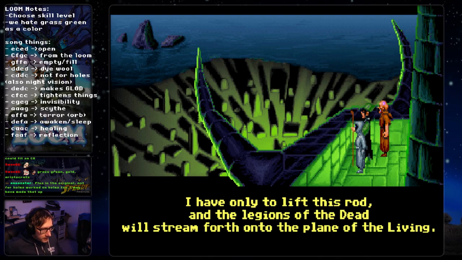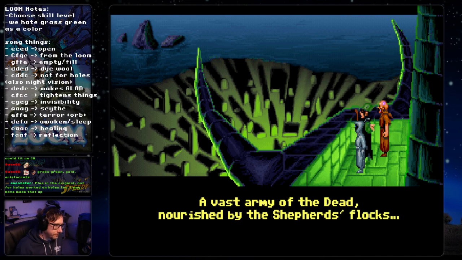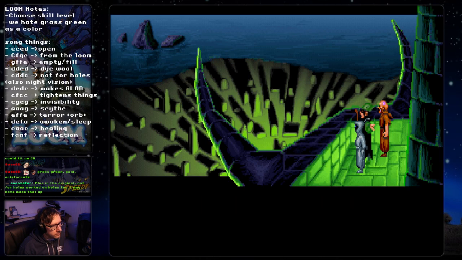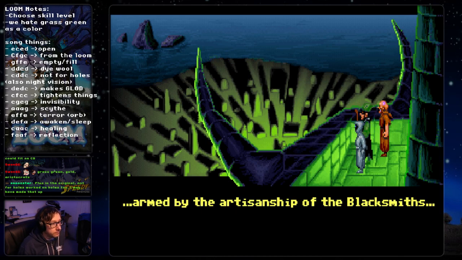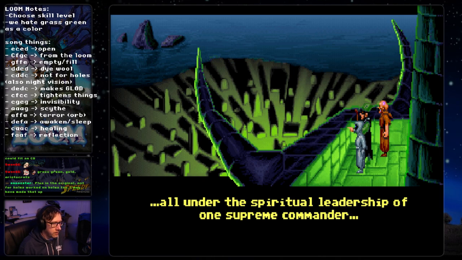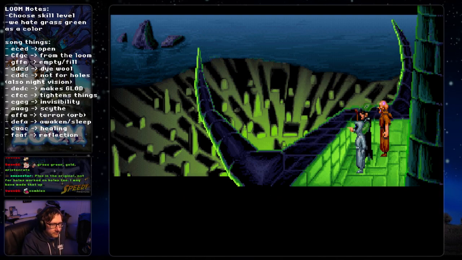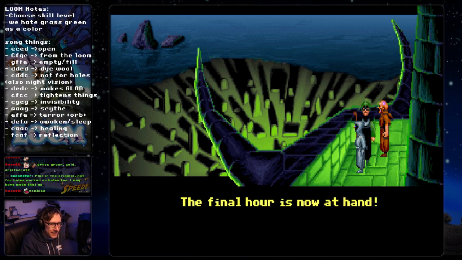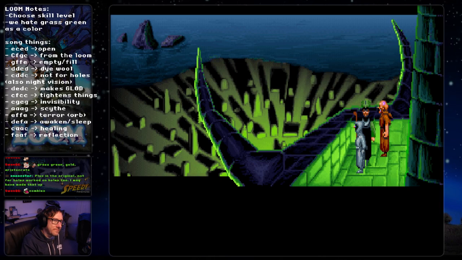I have only to lift this rod, and the legions of the dead will stream forth onto the plane of the living. A vast army of the dead, nourished by the shepherd's flocks, armed by the artisanship of the blacksmiths, guided by the glassmaker's spear. All under the spiritual leadership of one supreme commander, me! Me! The final hour is now at hand.